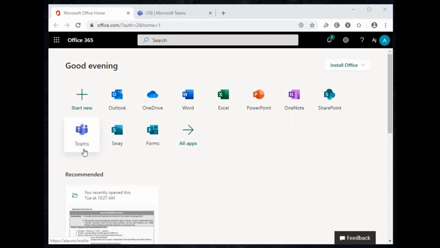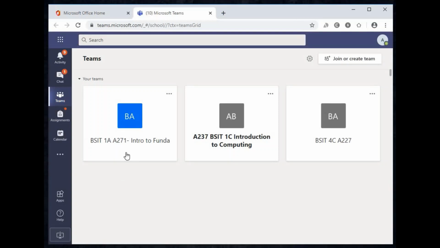And then, this is your Teams. If you cannot see your Teams, you just click All Apps, and then you look for Teams. So now let's proceed to Teams. Initially, you will not see any Teams in this part. Unlike po netong account na to, meron na po siyang nasalihang mga Teams.